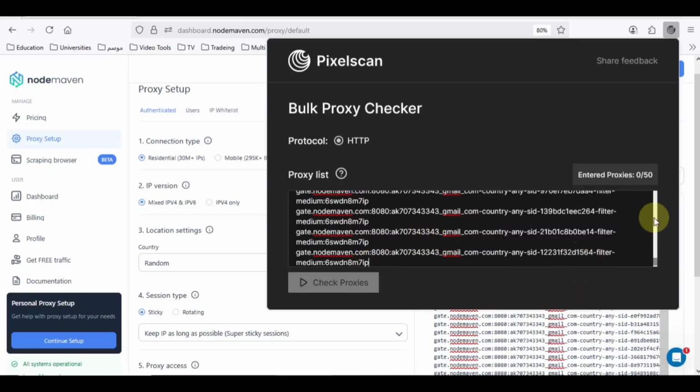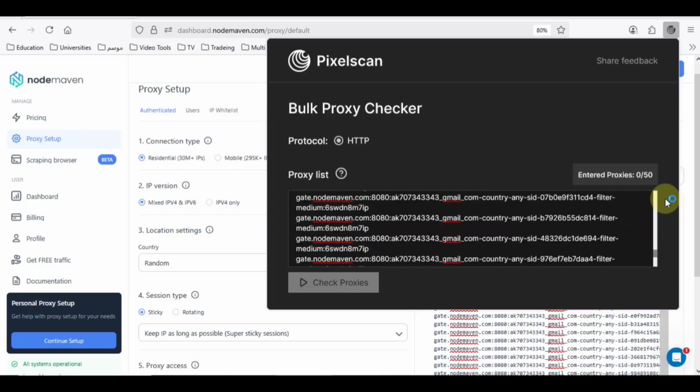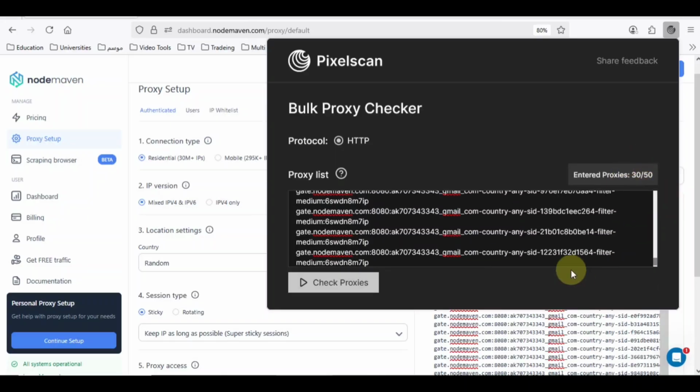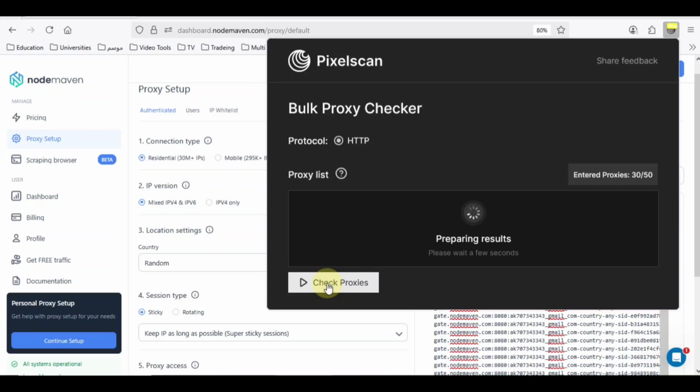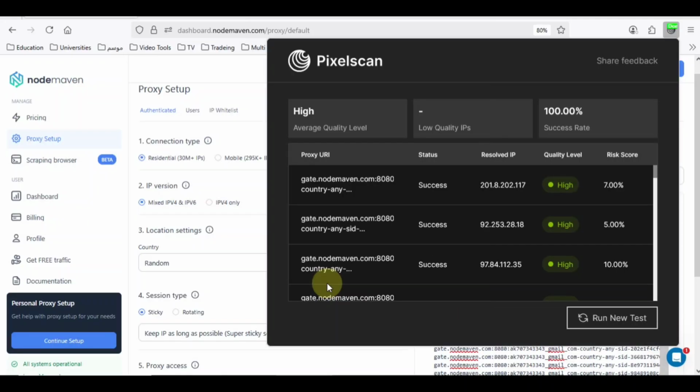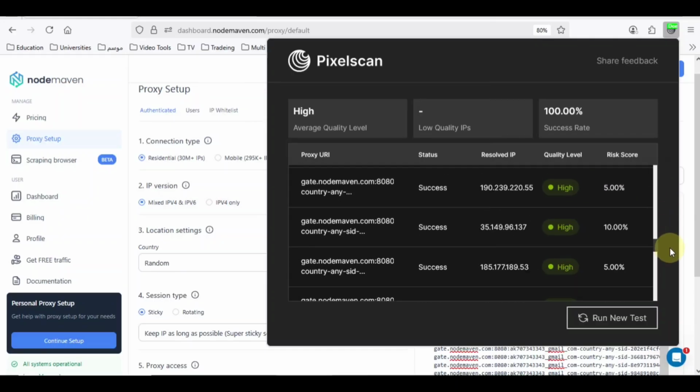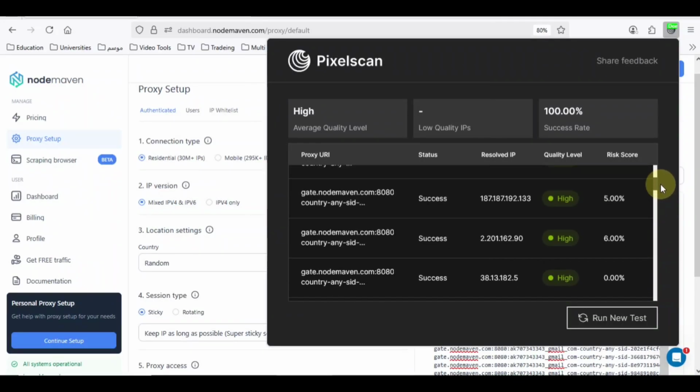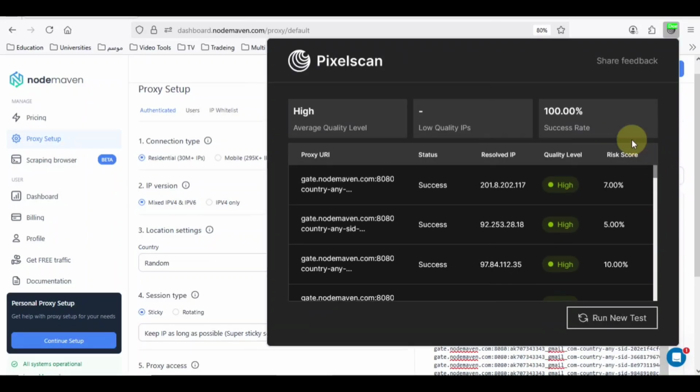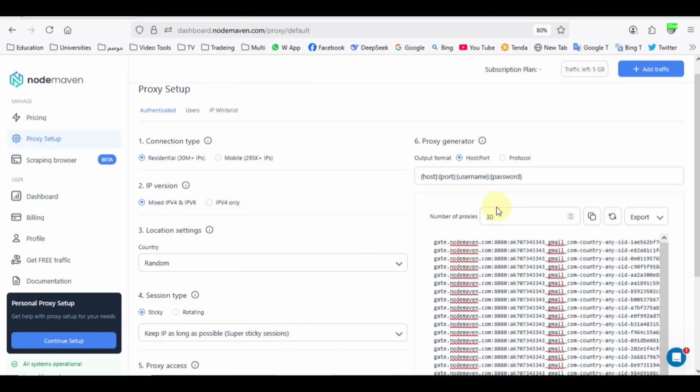So now let's check those proxies here. Now the results are preparing, and we have to wait a few seconds. I have copied them and pasted them into the proxy checker. As you can see, almost all proxies are showing high quality, and all the proxies are high. That's what I pay for. This is stability, and I got clean IPs. So as you can see, this was the main topic on PixelScan. We have got 30 proxies from here.